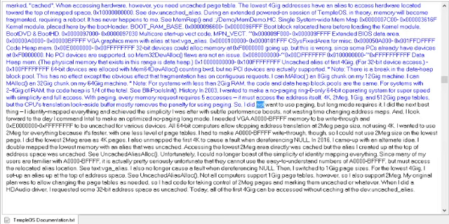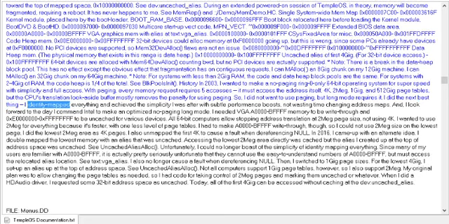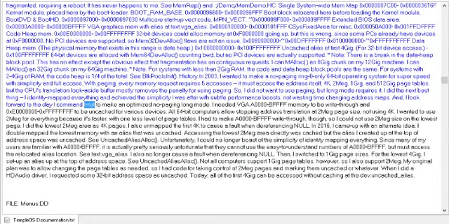So, I did not want to use paging, but long mode requires it. I did the next best thing. I identity mapped everything and achieved the simplicity I was after with subtle performance boosts, not wasting time changing address maps. And I look forward to the day I command Intel to make an optimized no paging long mode.